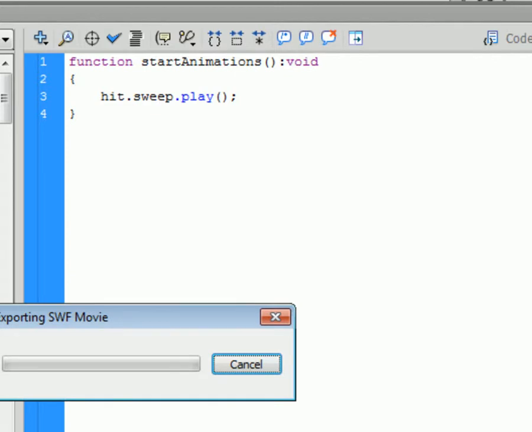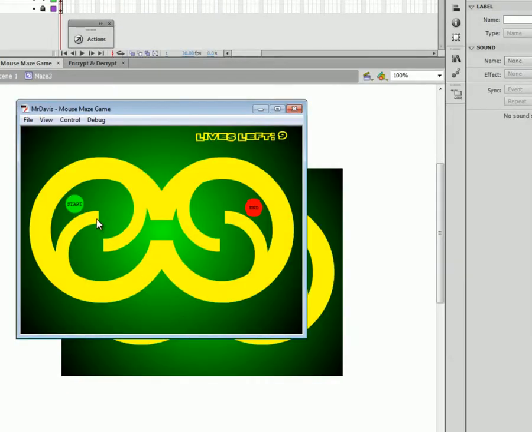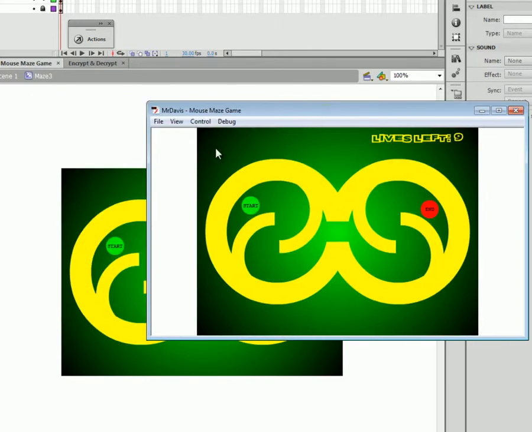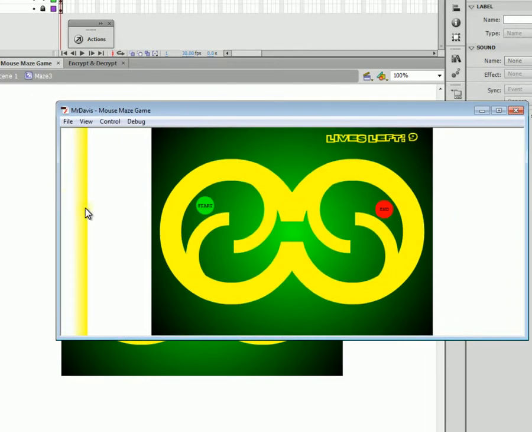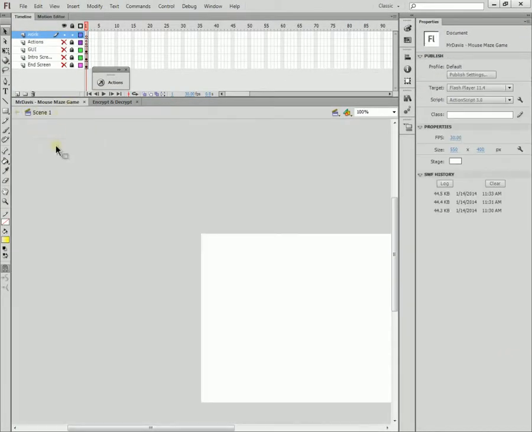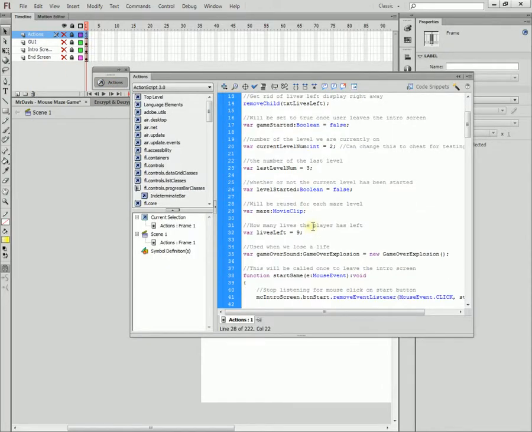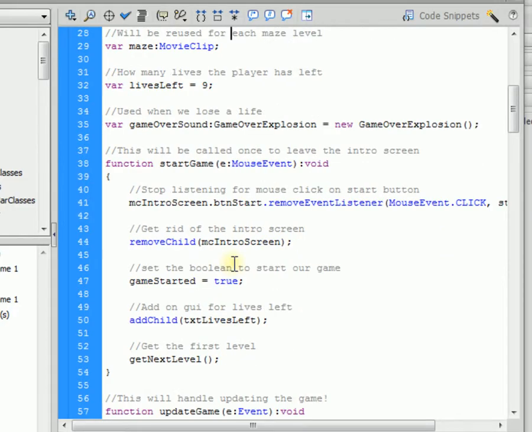So if this is all set up correctly, we won't have any errors, but it's still not going to play our sweep movie clip. That's because we haven't called it yet. So what we want to do is go back into our main stage, and we can get rid of this work layer if you like. Go into your actions, and we want to check to see where we start the level.